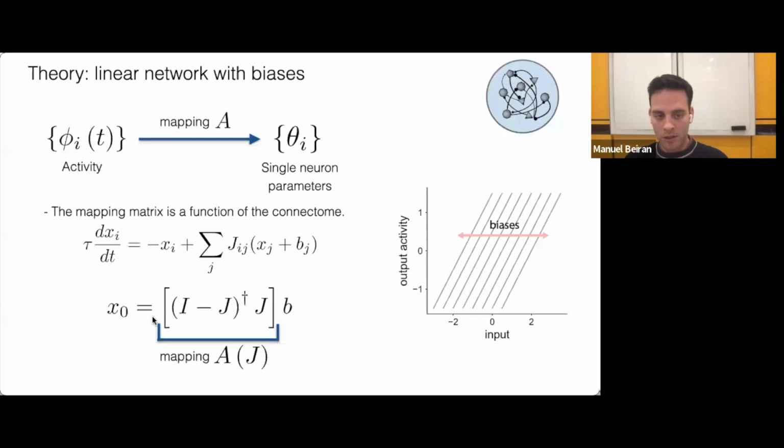And this is just some function that depends on the biases, and it's a linear function. So we have a mapping. The function I was talking about before for this simple system is just a matrix that multiplies the biases and gives us the value of each neuron at the fixed point. The particular mapping is a function of the connectome, and that is important.